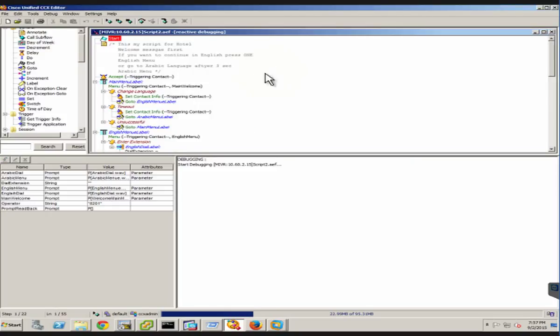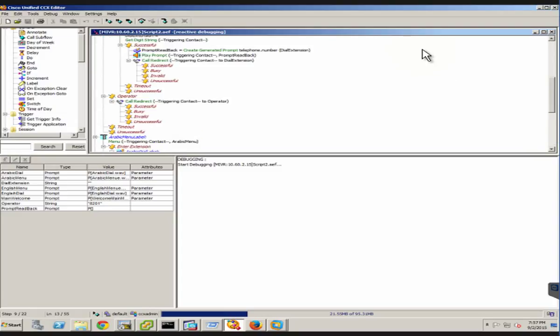Now start debug. Play on the debug. Yes, now. Welcome to Hyatt Millennium Hotel. To continue in English, press 1. Okay, I will press 1. To dial the extension number, press 1 or press 0 for help. Okay, I will press 0 to go to the help, to the operator. Press 0.